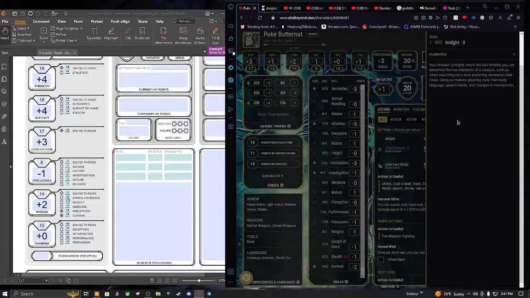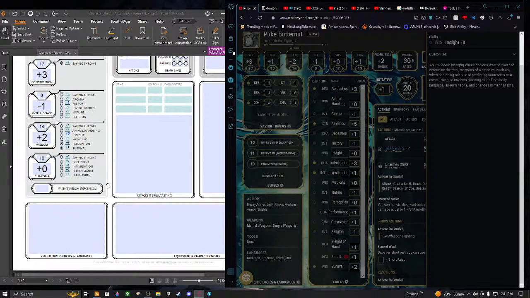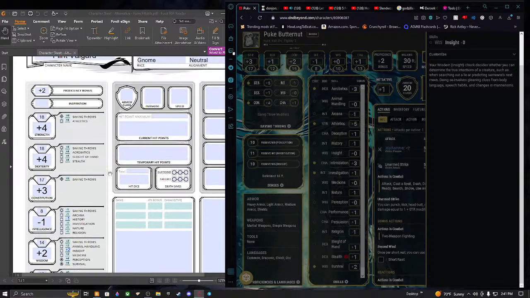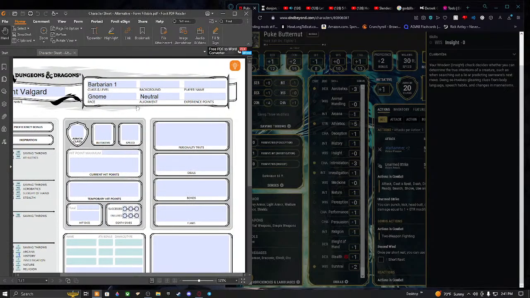I'm gonna have to pick Guild Artisan. Yep. That's what I have to pick, because I don't see anything that I feel like will be good with this.